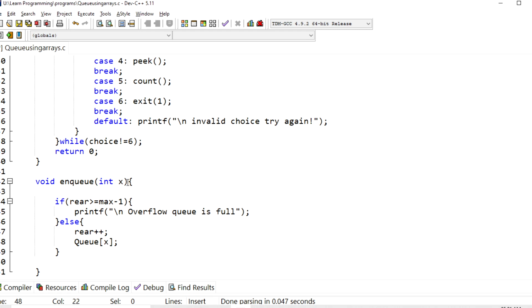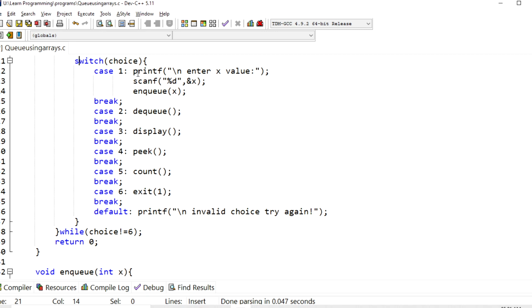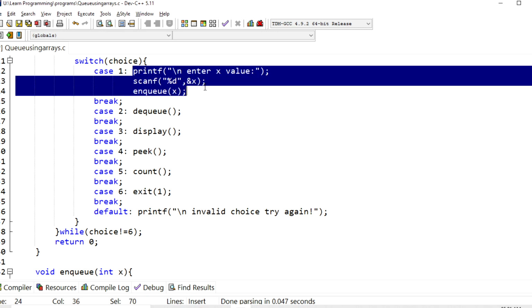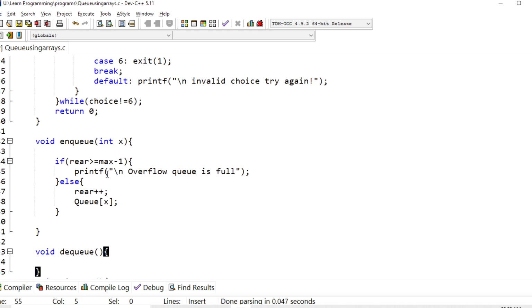So the x value we get from the main method, where we are asking the user to enter the x value, right here in case 1, when the user selects option 1 for insertion, and then I am passing that x value to the enqueue operation. So this x value will be passed to this function definition, which is enqueue int x. So whatever the user entered as the x value gets passed to this x variable, and we are making use of the x variable to insert into the queue. So queue of rear equals to x.